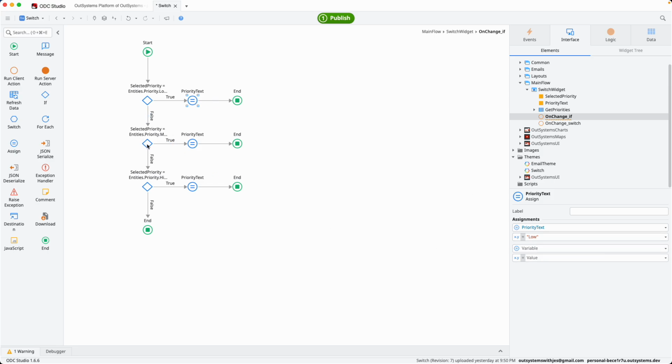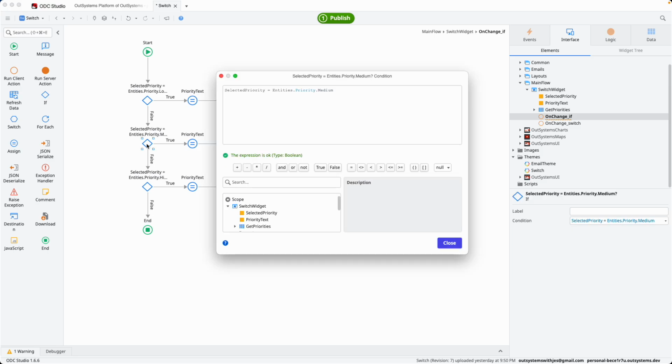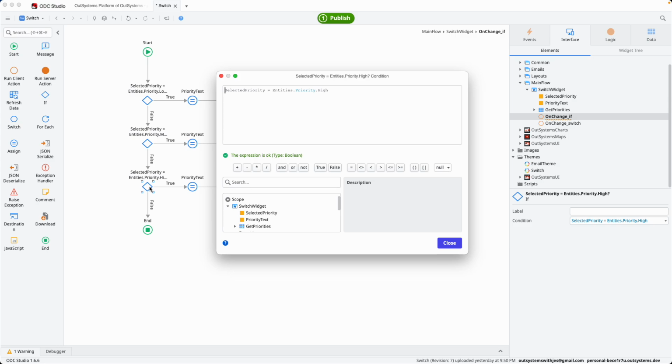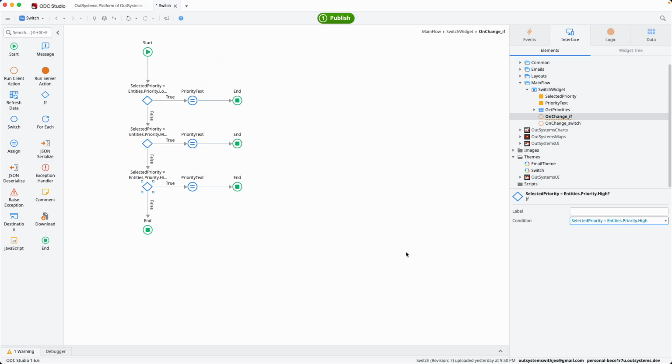Otherwise, I'll check further if the selected priority is medium. If it's true, then I'll set the priority text accordingly. Otherwise, I'll check further if the selected priority is high, then I'll set the priority text accordingly. So this is the if implementation, which is pretty much decent.